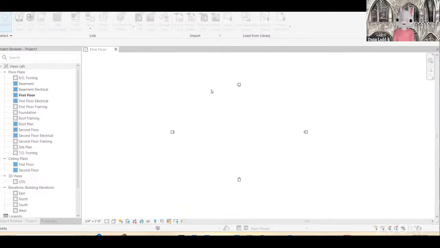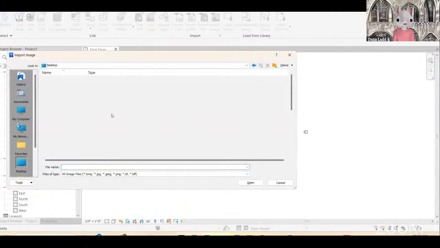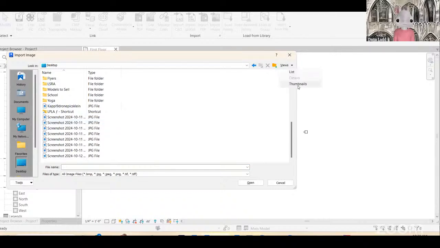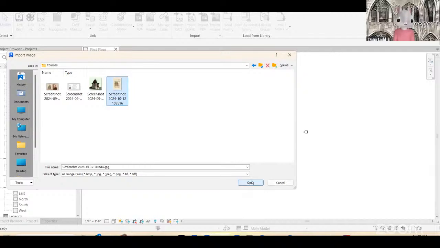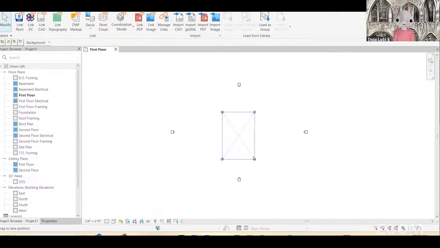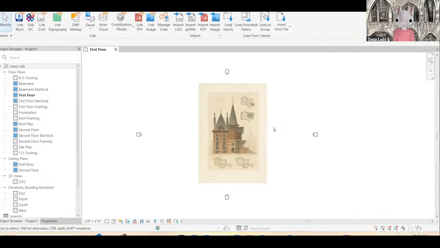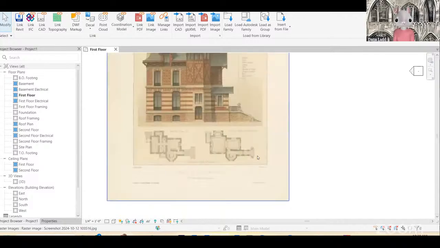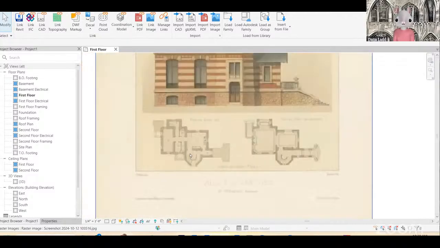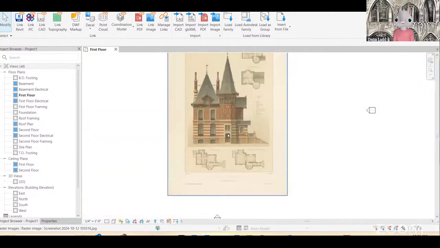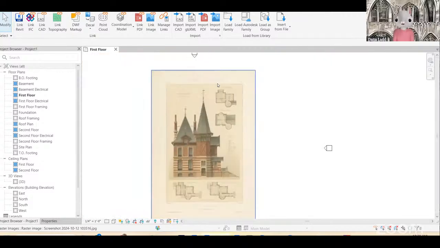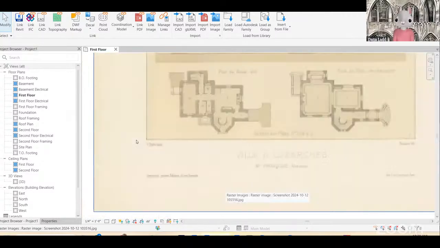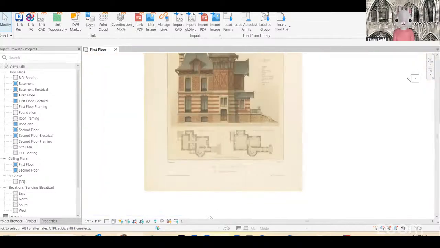Okay, import image. Let's go where we saved it. Thumbnails, courses. Okay, let's go to our plans here. Awesome. Okay, and we do not have measurements. So let's go ahead and guesstimate because we don't know the size of this and the scale is too blurry to see.